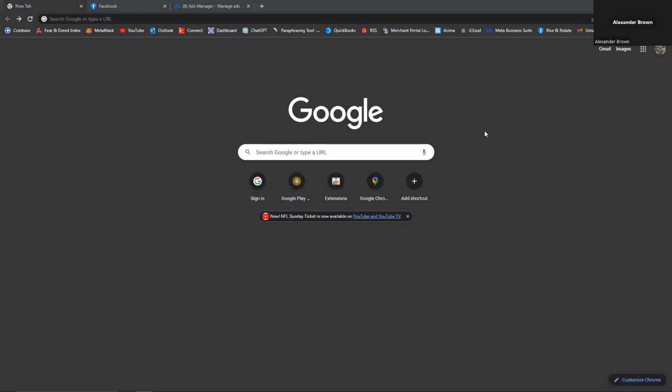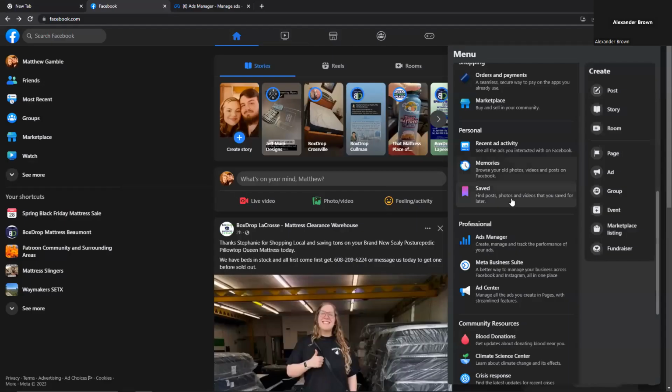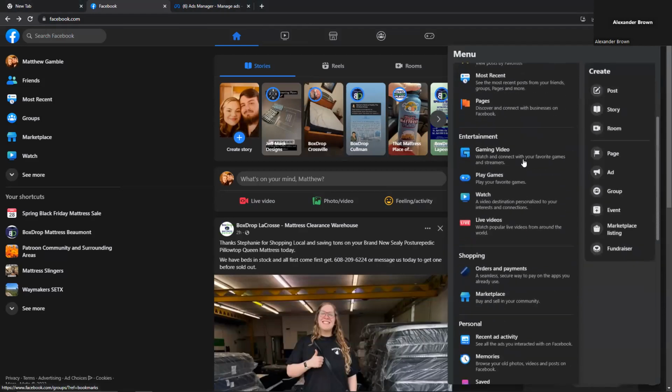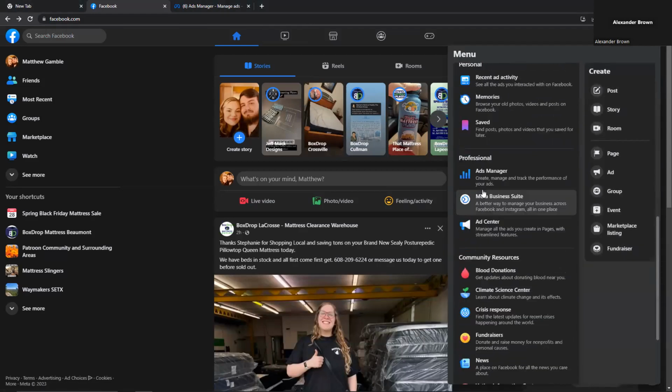Hello, today we will be showing you how to build a Facebook ad campaign. So we're going to start here at your Facebook page. You're going to click in the top right, these dots here, says menu. You're going to scroll down until you get to professional here, and you're going to click ads manager.